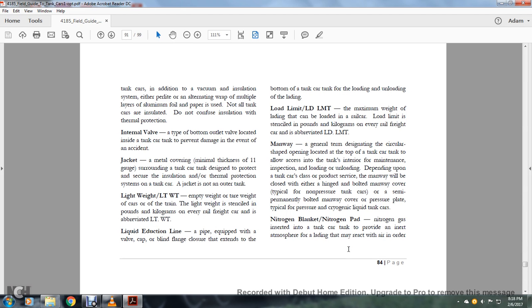Tanker cars, in addition to a vacuum insulation, use a system of either perlite or alternating wrap with multiple layers of aluminum foil and paper. Not all tanks are insulated. Do not confuse insulation with thermal protection.